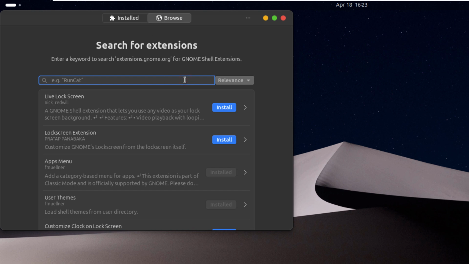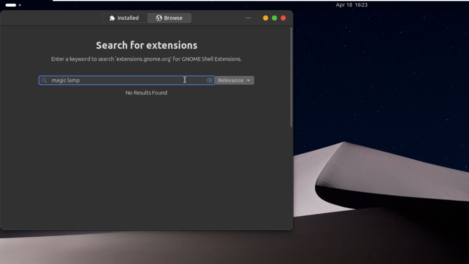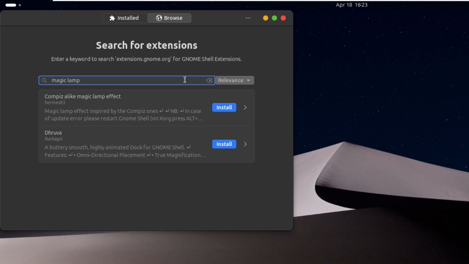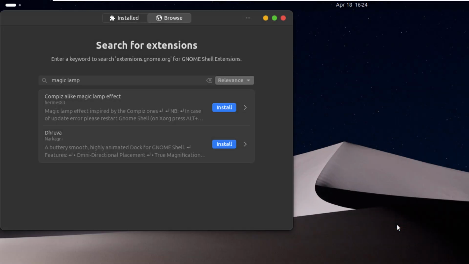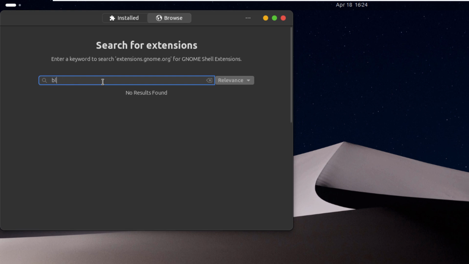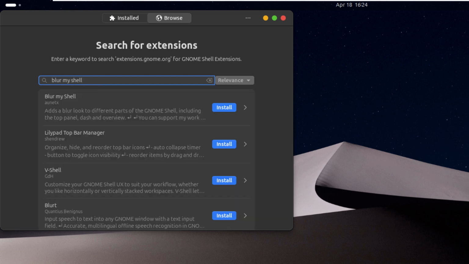First, we'll search for Magic Lamp in the search bar to install a macOS-style minimize animation effect. Then click Install to start installing this extension on your system. Next, search for and install Blur My Shell. This extension adds blur effects to the top bar, dock, and other areas, making the interface look more modern and macOS-like.